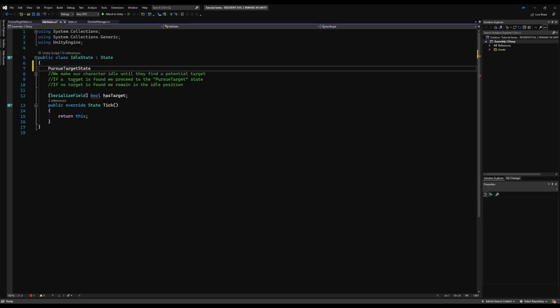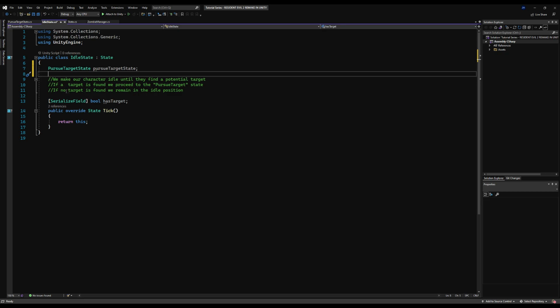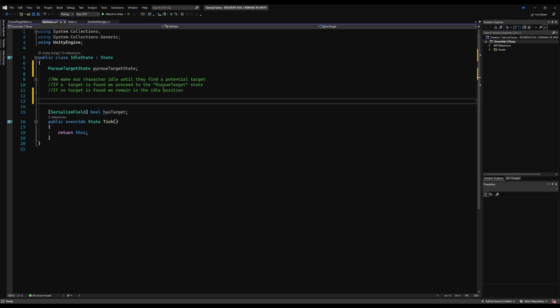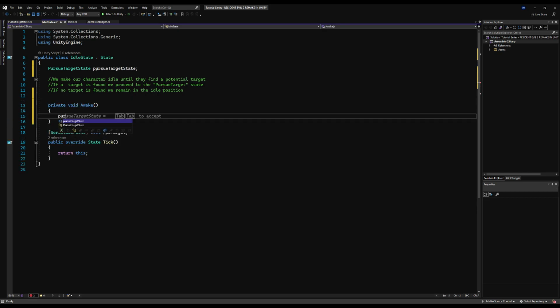Okay. Next, let's call upon our pursue target state variable. Let's call it pursue target state. And since I'm going to put all the states on the same game object, we're just going to make an awake method here. And we're going to say pursue target state equals get component pursue target state. And that's it.